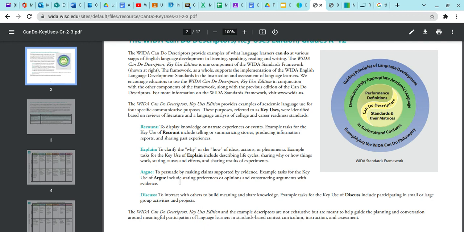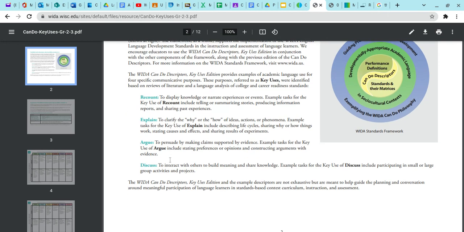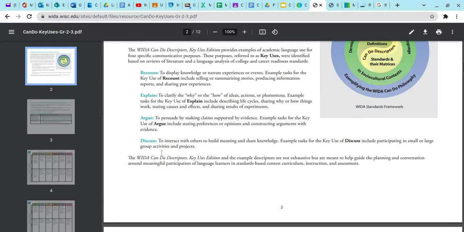When you're looking at your activities, what you want to first think about is, what is this activity asking my students to do? Are they being asked to summarize a story? Then I'm looking at the key use area of recount. Are they being asked the why or the how of an idea, an action, or a phenomenon? Then I'm looking at the key use area of explain. Are they being asked to state a preference or their opinion, or construct an argument using evidence? Then I'm looking at the key use area of argue. Or is this a large or small scale group activity or project where students are going to be asked to discuss something? Then I'm looking at the key use area of discuss.